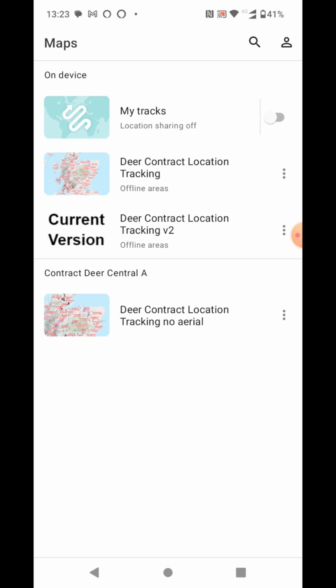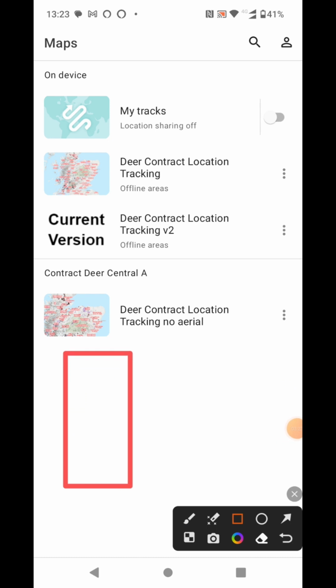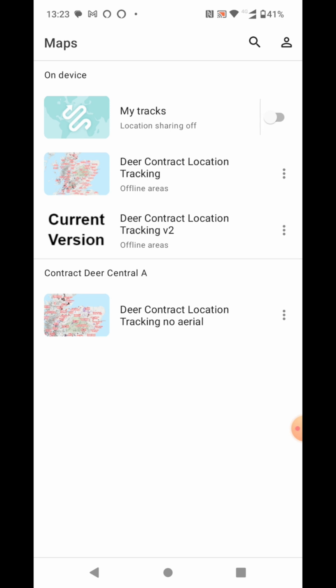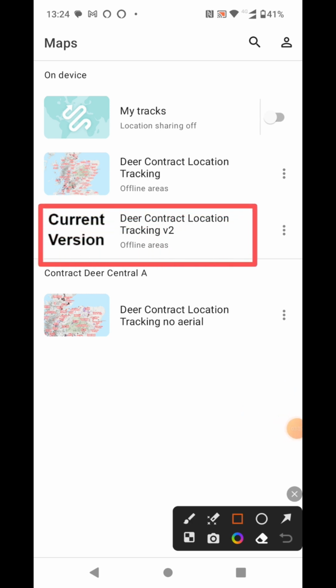So this will look different depending on whether or not you're involved in the pilot, but you should have at least 3 maps available here. If you work across more than one contract area, then you may be in different groups. So in this section down here, you may actually see folders, and you need to go into the folder first, and then you'll see these maps that are available here. But the one we're looking for, the latest one, I tried to make that obvious by changing the thumbnail to show the text current version, and the name of the map there is Deer Contract Location Tracking version 2.